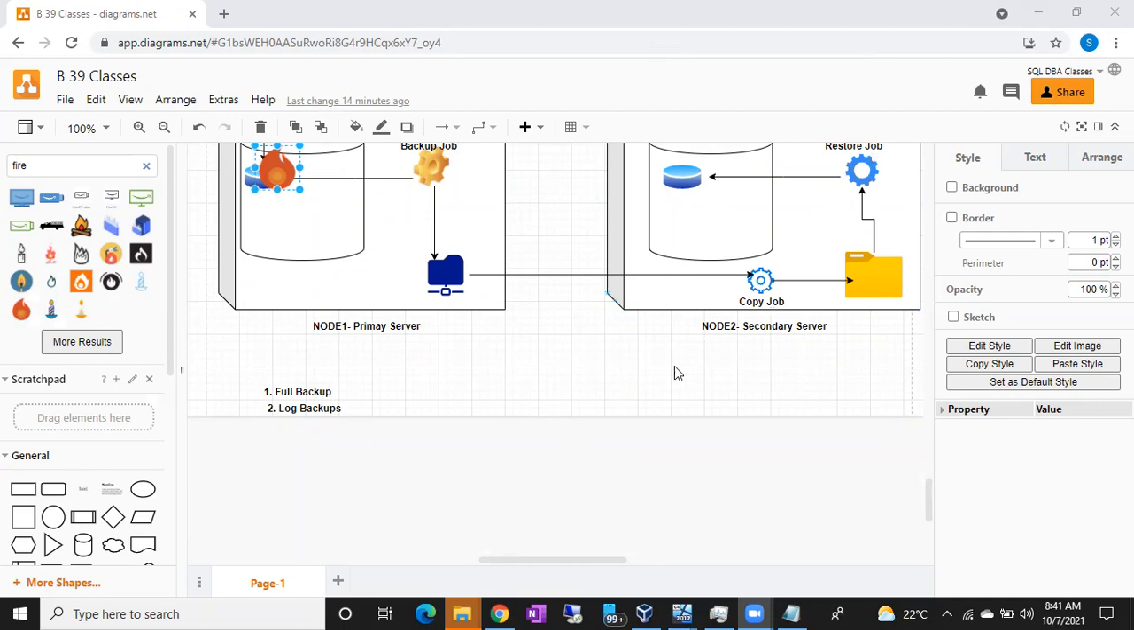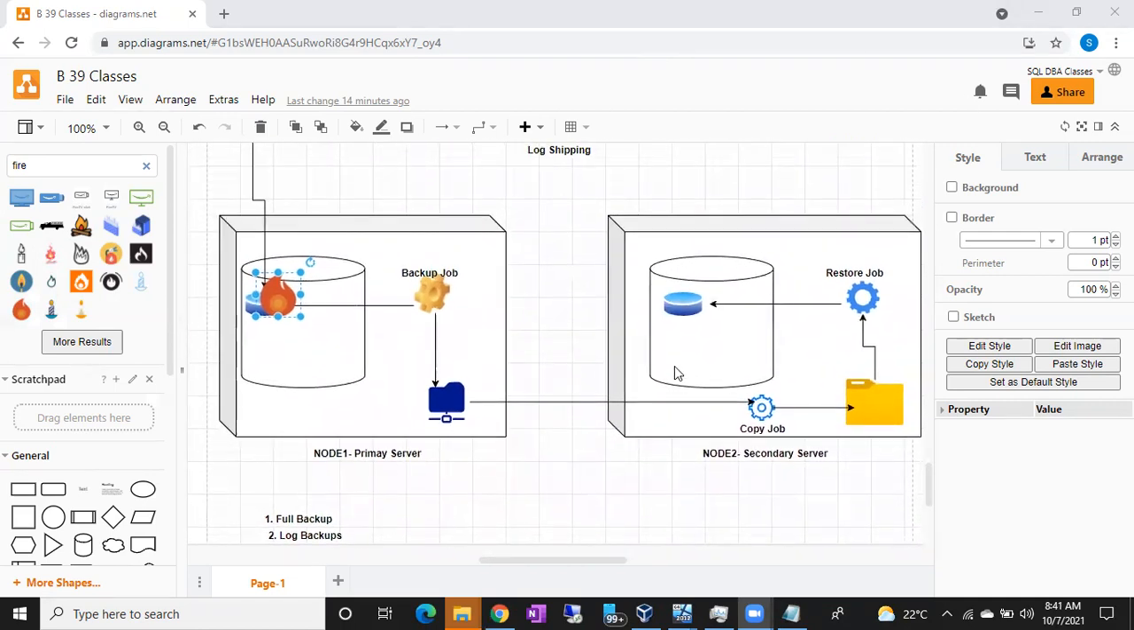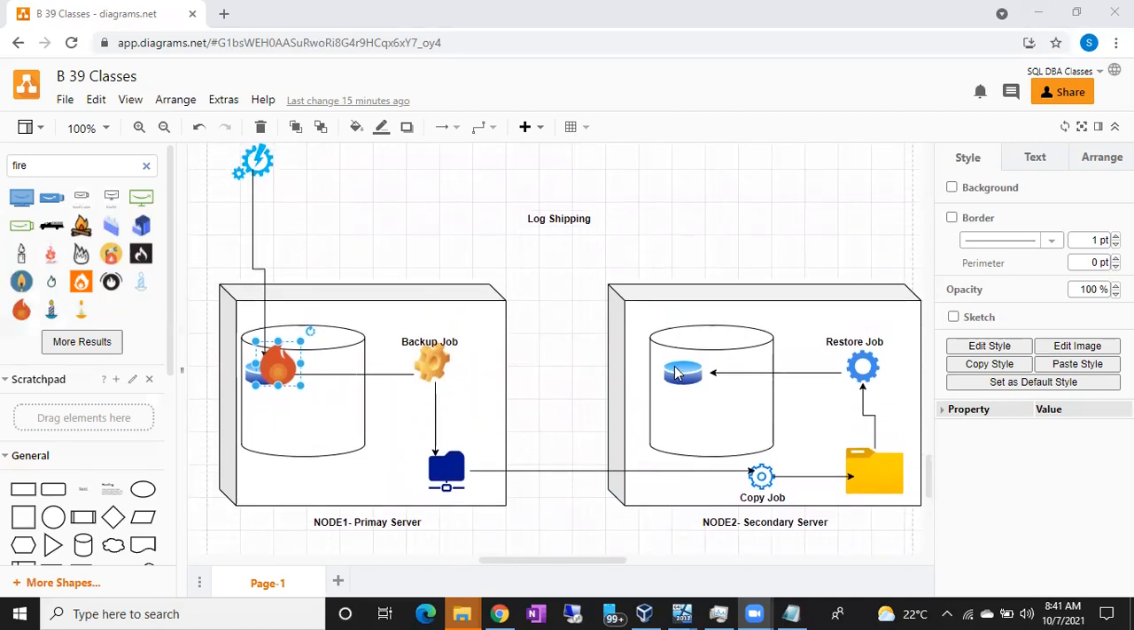Can we keep one secondary as restoring and another secondary as standby? Yeah, happily you can keep it. One secondary as standby, one secondary as restoring. You can keep it, no problem.